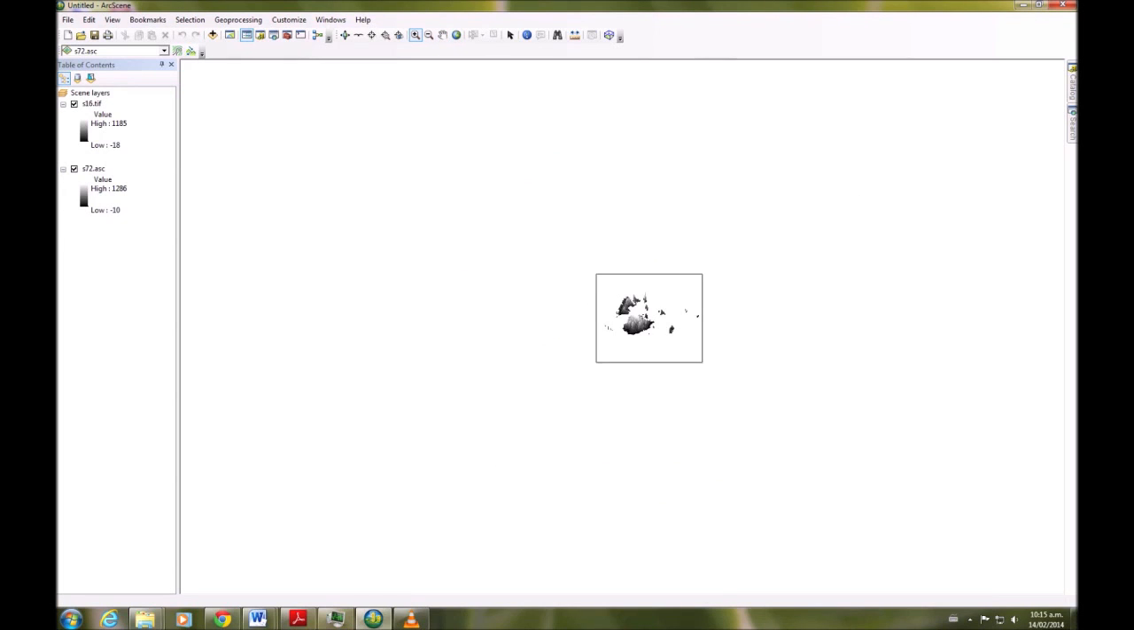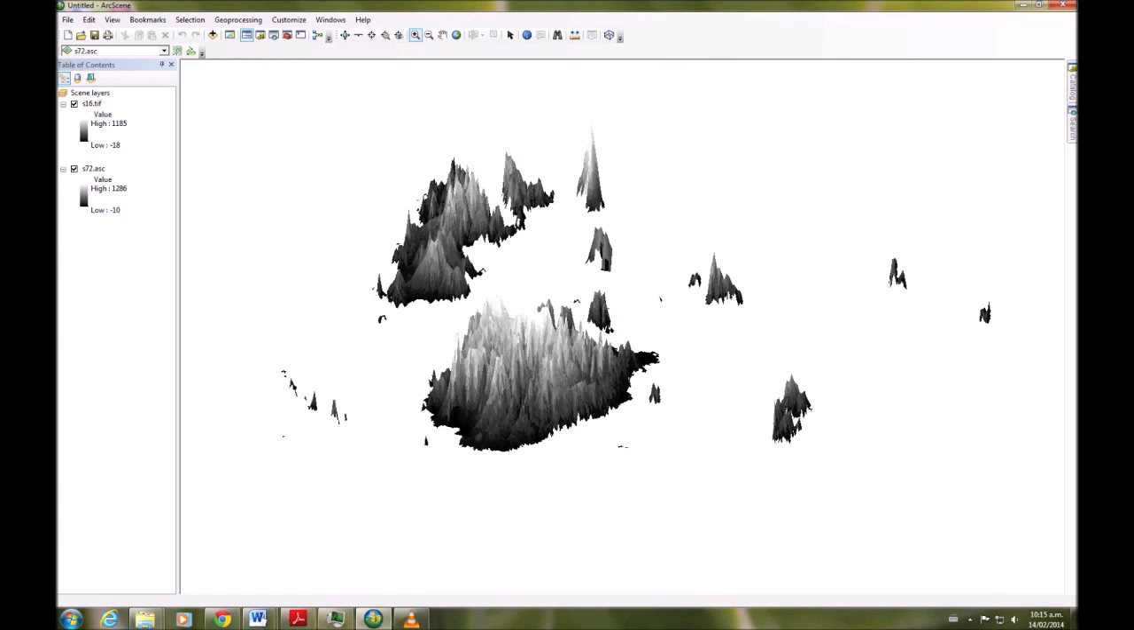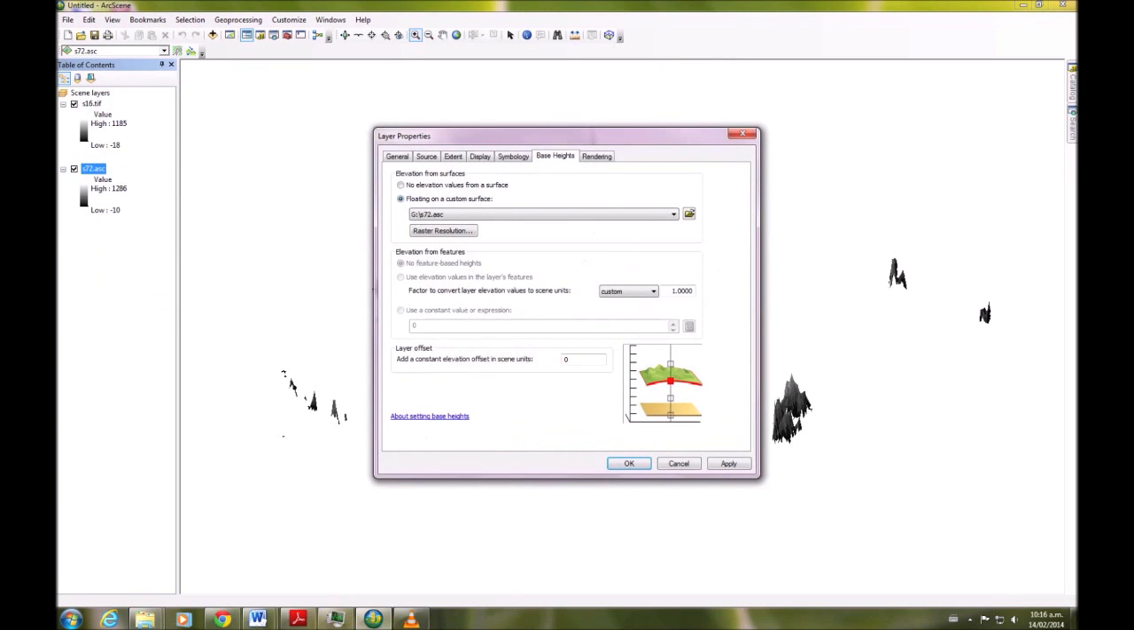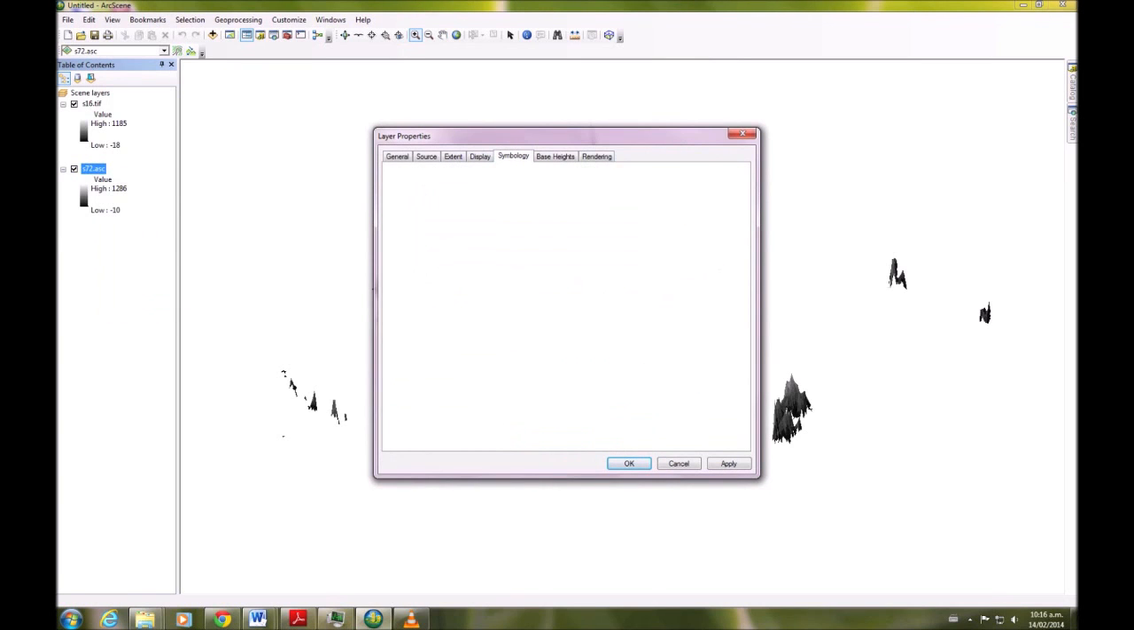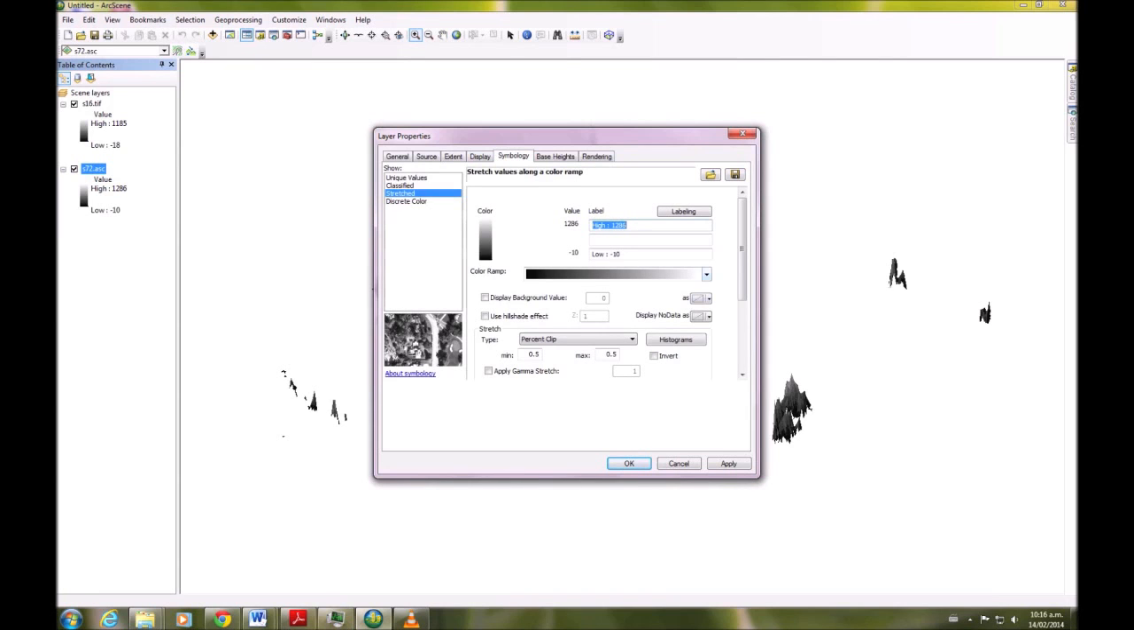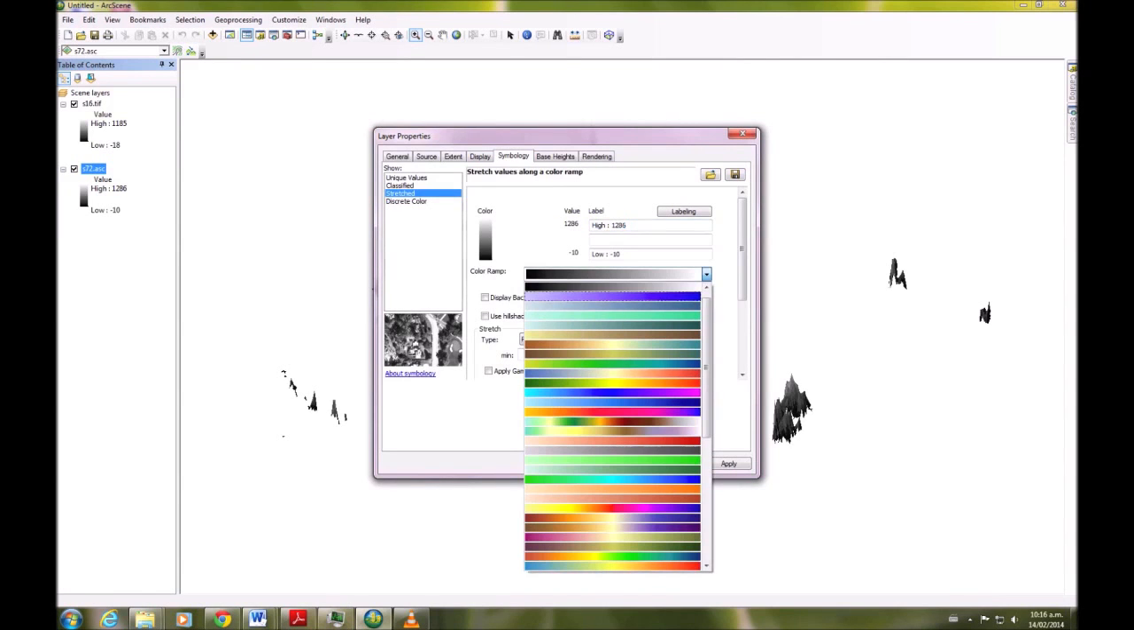Have to find our islands again. Okay, that looks much better, but it's still a bit too high. I'm just going to change the symbology just so that they stand out a bit better.